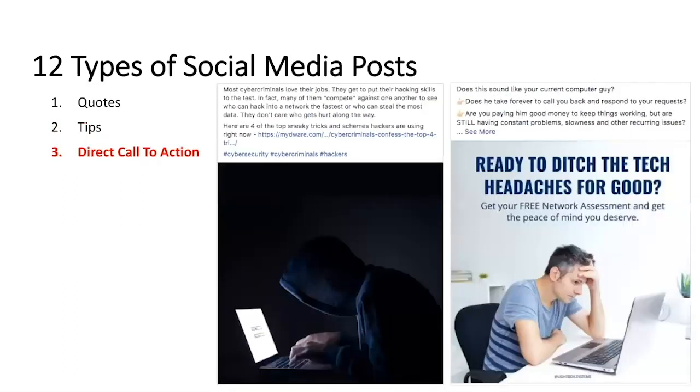Here we have direct call to actions. So most cyber criminals love their jobs. This post right here is actually going back to a blog post. This one over here on the right goes to a free network assessment.